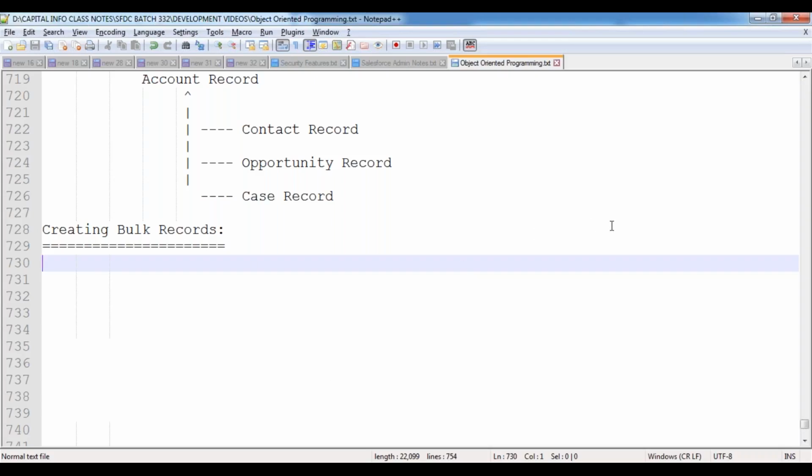Yes. What about the record types? Like if there is a record type, how do we insert those records? We'll see that. We can pass the record type ID field. Okay, we can pass record type ID. Okay, Feroz, thanks.